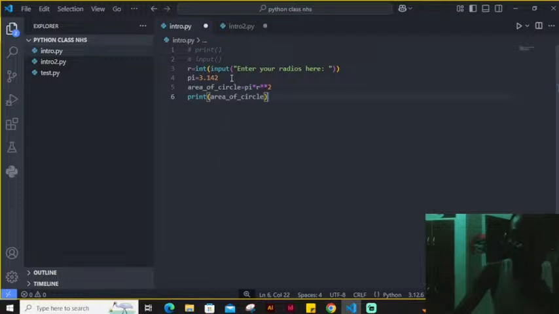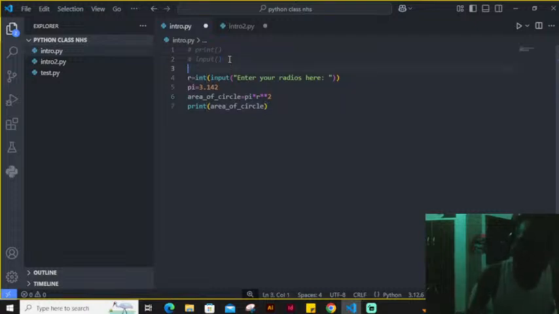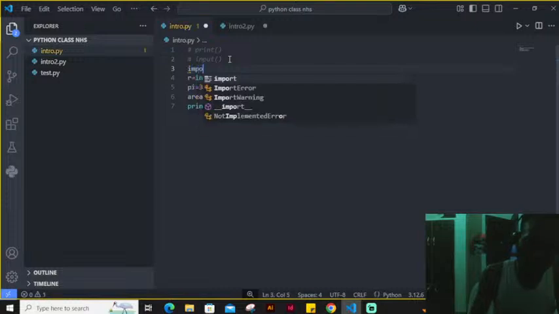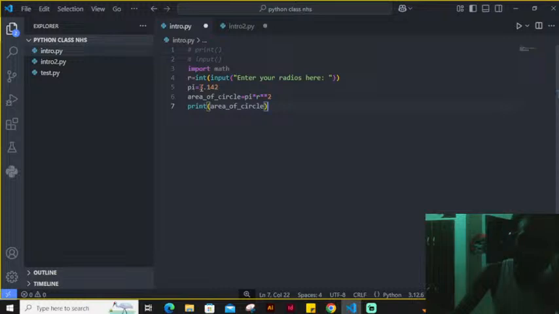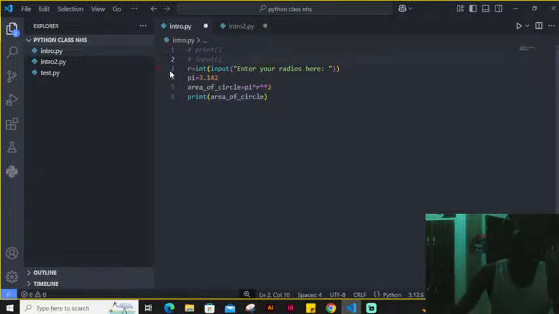I've not gone to importing modules. If you are importing the math module, I was supposed to write here import math. That will give me access to using math.pi, which will bring in the default value. But I've not started using modules. Is that okay? So what I will do now is run this program.